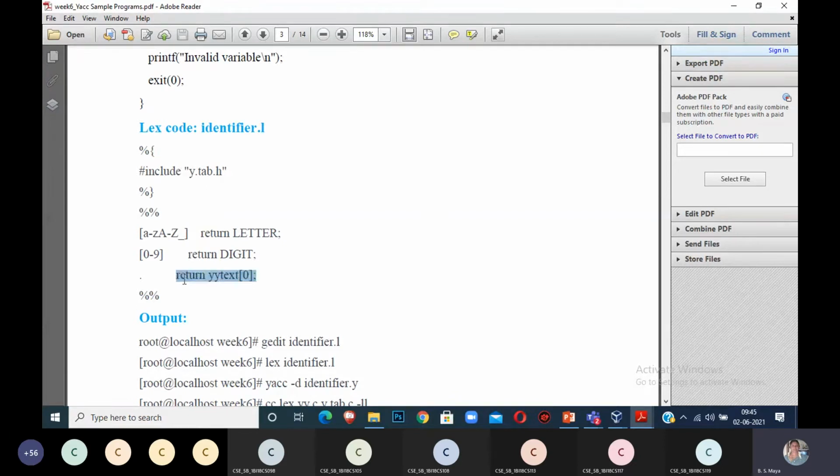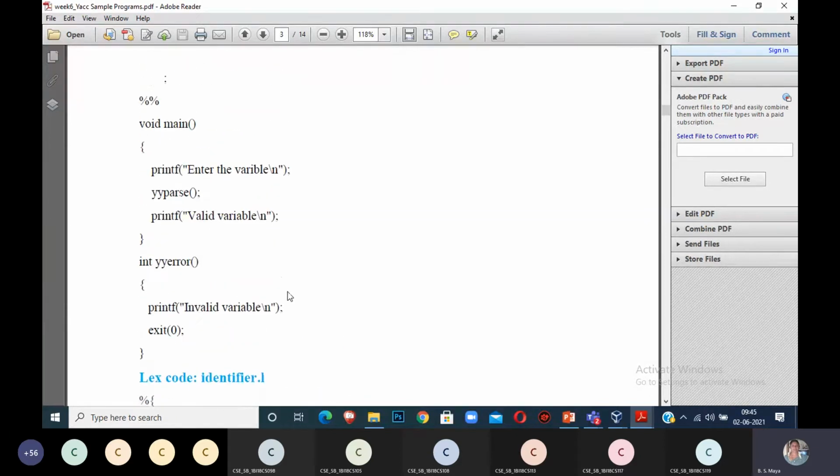See, I don't want to return anything to my parser. It is a null character. My only intention is what is a letter and what is a digit. I just return those tokens to validate. After that, I have to write my program.